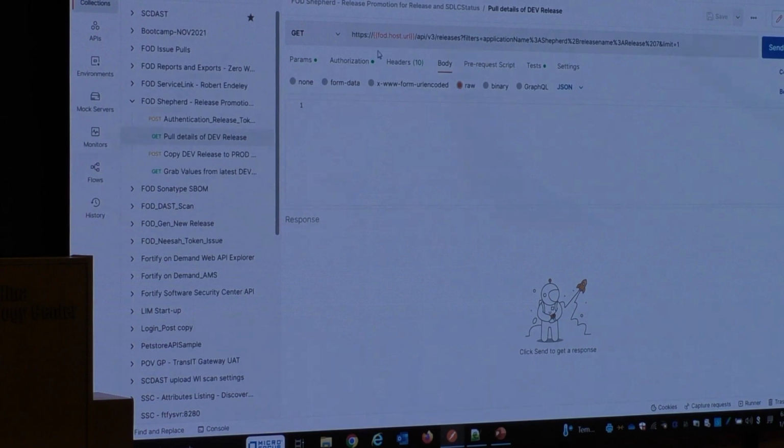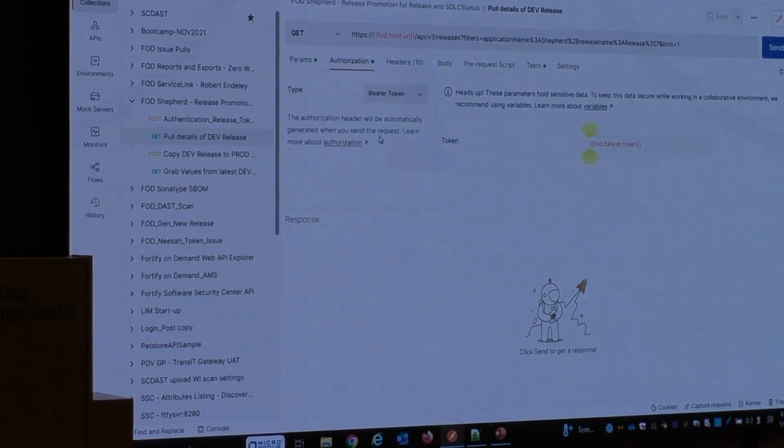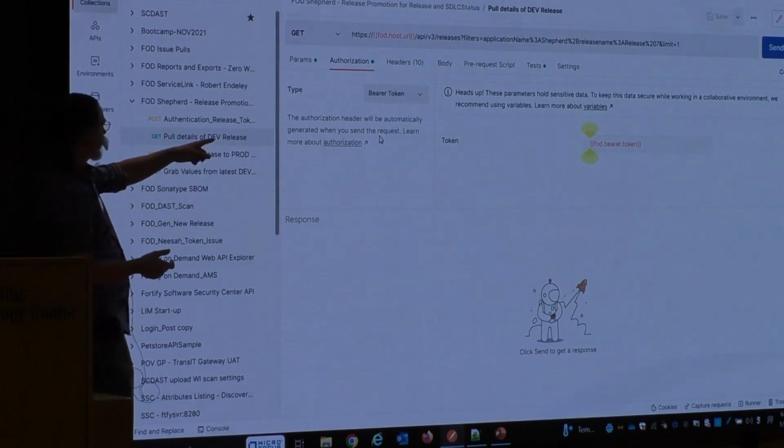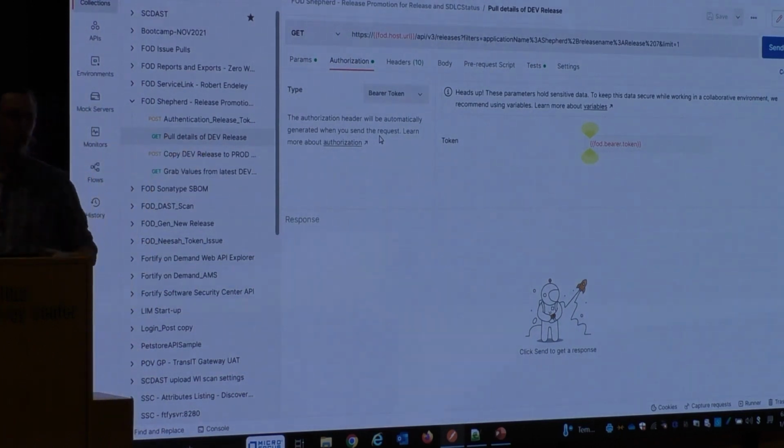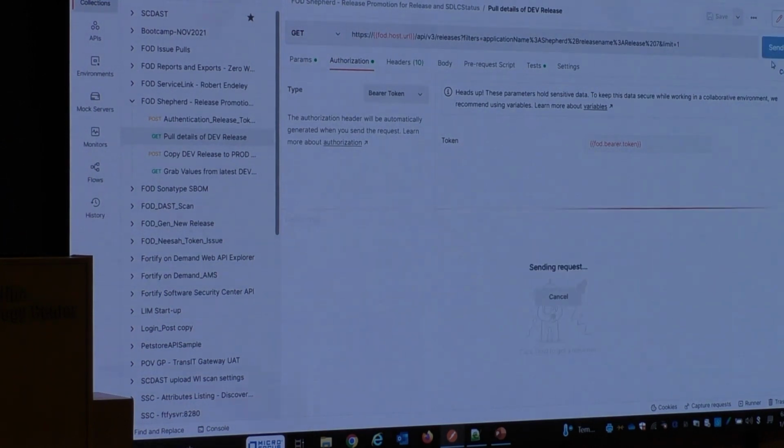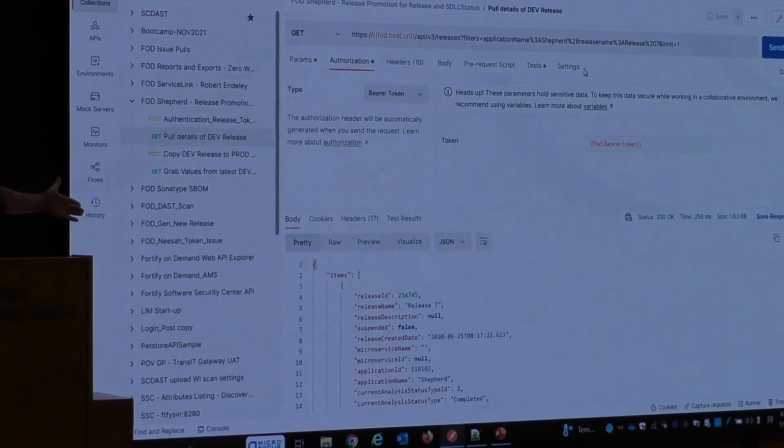Now, the trouble is my authorization. How do I log in? I'm going to have to copy that bearer token value and paste it into that field. Or I got smart and I put a variable in it. So there's my bearer token value right there. It's already carried over for me. I hit send, and there's my list of my release number 7.